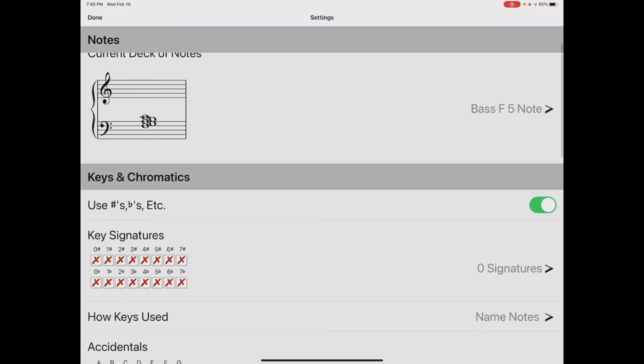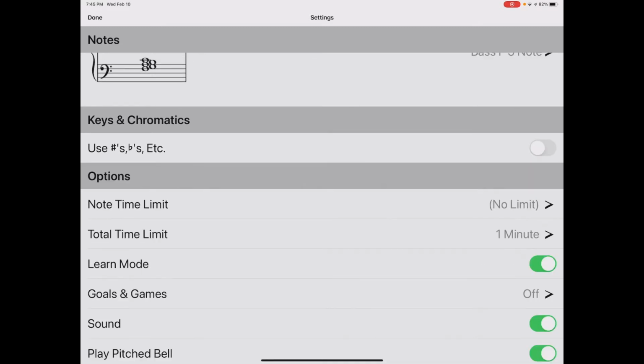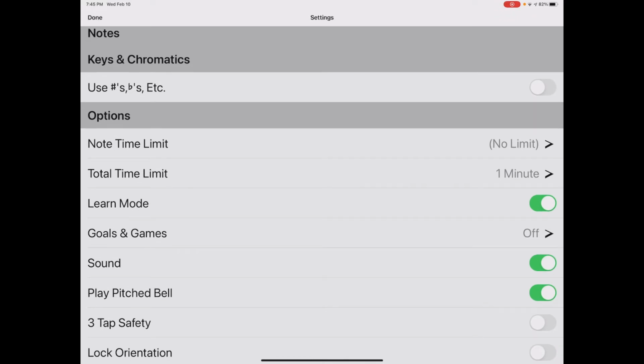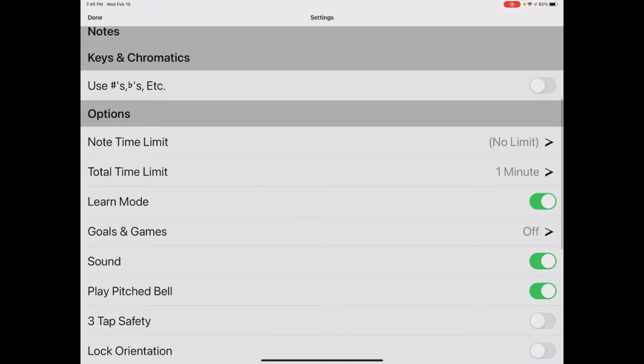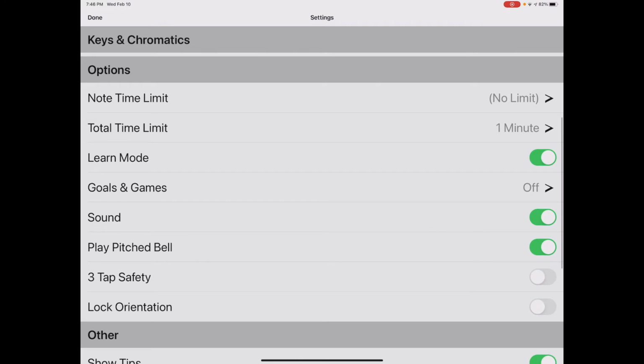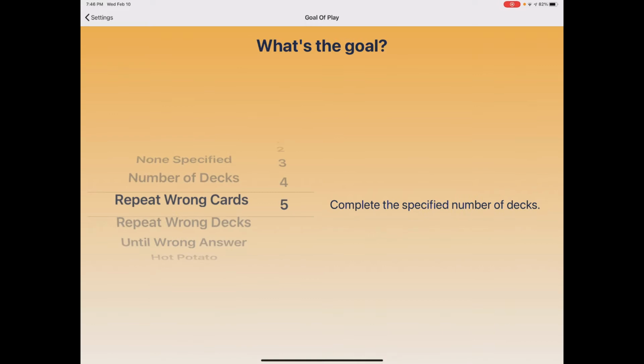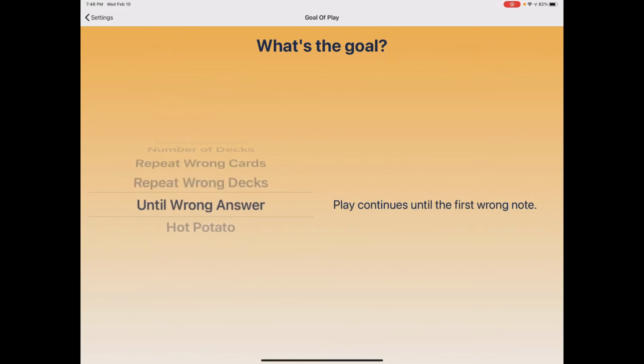You can turn on and decide which keys you're going to use, what sharps. You can do a time limit per note. You can do a total time limit that they're trying to race against. Learn mode means that they'll keep feeding them ones that they miss. Games and goals. There's all kinds of different ones, but you can do number of decks. You can do all kinds of things. Tell it to repeat or keep going until there's a wrong answer.